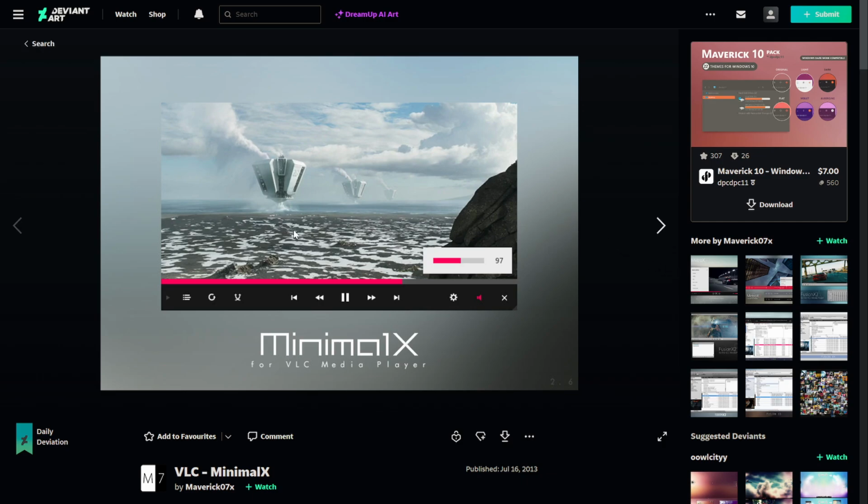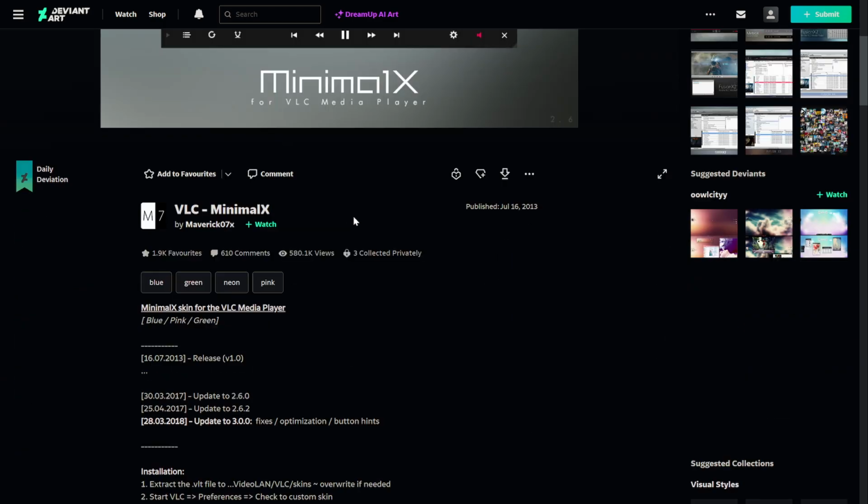Hey everyone, I saw a lot of posts on Reddit asking for a good VLC skin. Mostly on the official websites, it's mostly broken skins or outdated skins. And I found one that is a lot better.